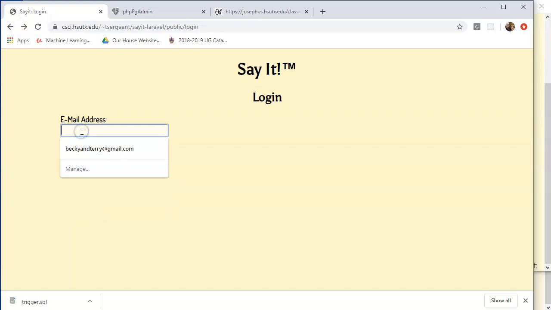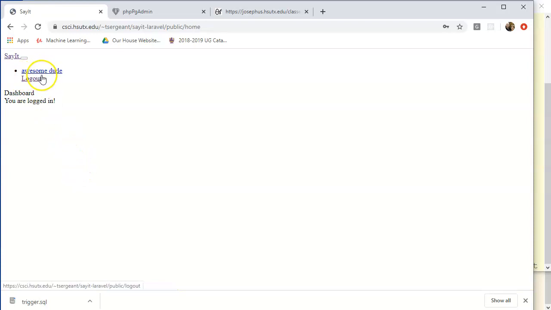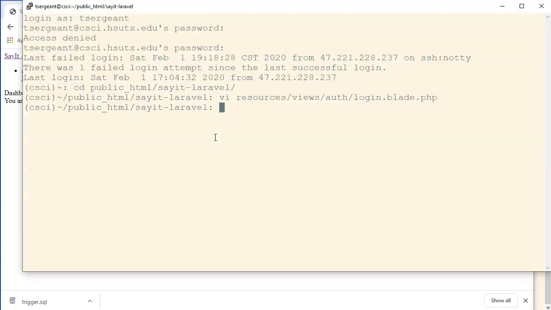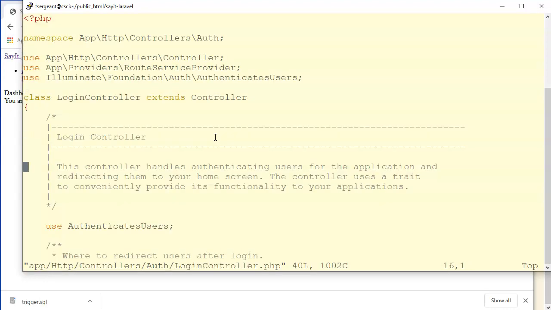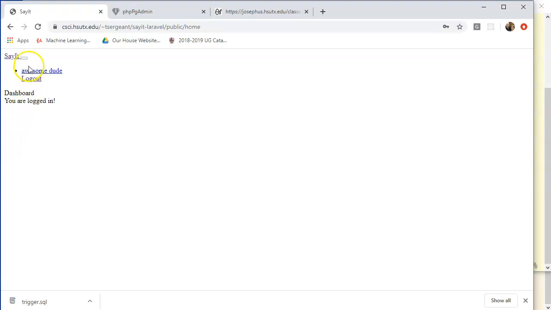And then to log in, we'll log in as one of my many Fred accounts, and enter a password. And it says you are logged in. Oh yeah, okay, so we still have the behavior where after login it's taking us to that home route, which we don't want. So we will go to the login controller, and right here we're going to redirect to /. Okay, I think that's going to be just fine.